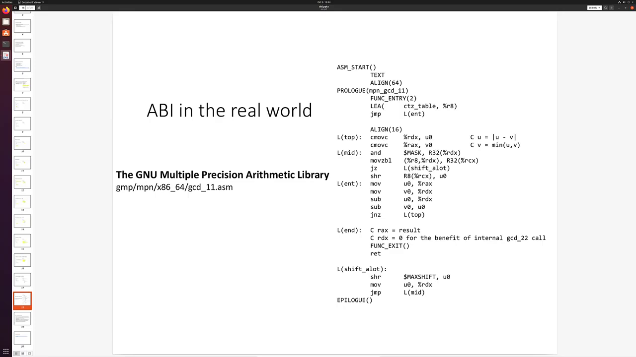Just like we did for the inline assembly mini lecture, let's look at where we see the ABI in use in the real world. So we'll go back to the same project, the GNU Multiple Precision Arithmetic Library. And in this case, we're going to be in gmp/mpn/x86_64/gcd_11.asm.